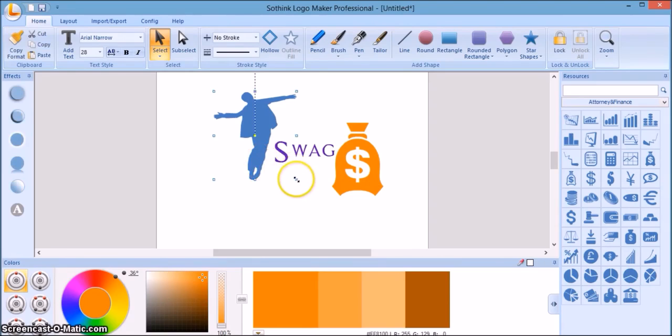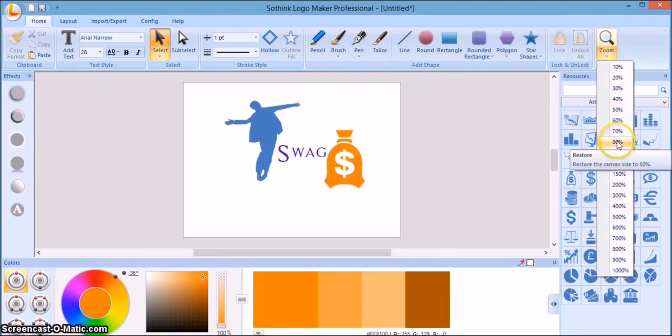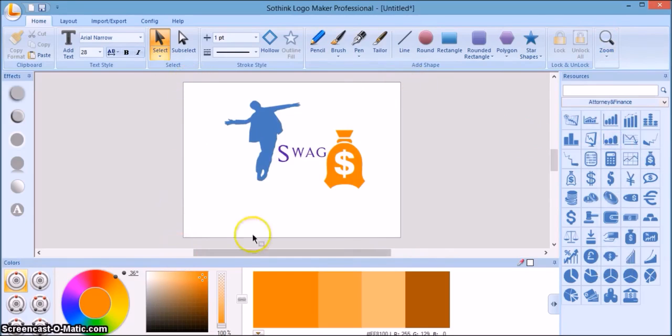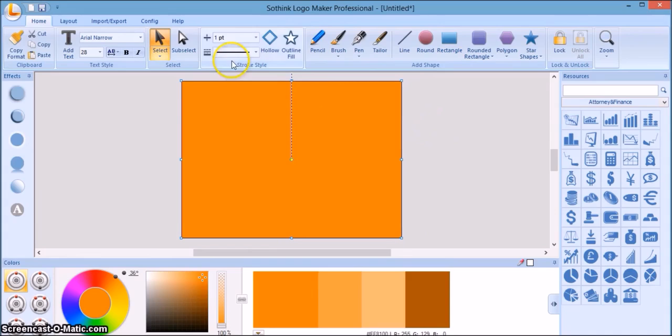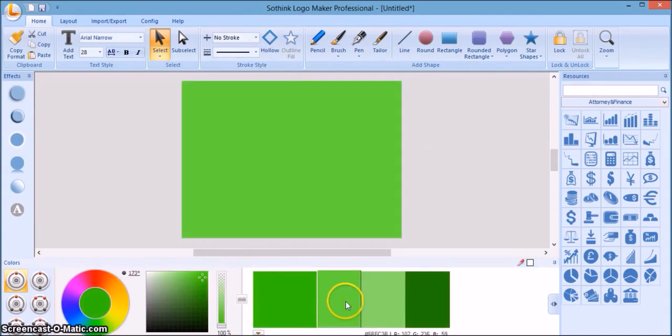Let me zoom down a bit to 80 so that I can see the entire borders of the canvas. Let me add a border to this design by clicking on the rectangle tool and coming here to draw out the rectangle. You can see that immediately I did that. Let me give that a different color, say light green. The rectangle covered or overshadowed every other element.